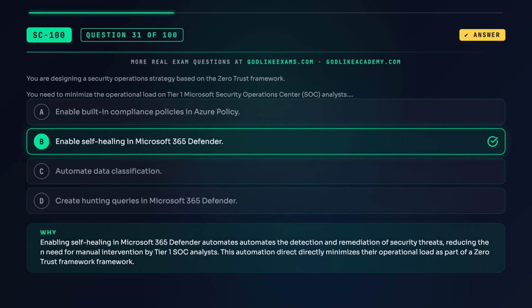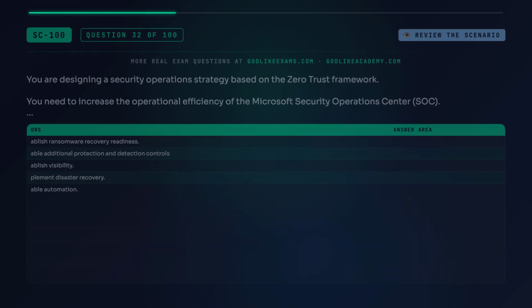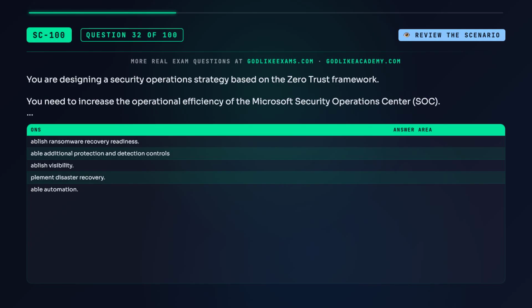The correct answer is B. Enable self-healing in Microsoft 365 Defender. Enabling self-healing in Microsoft 365 Defender automates the detection and remediation of security threats, reducing the need for manual intervention by Tier 1 SOC analysts. This automation directly minimizes their operational load as part of a Zero Trust framework.